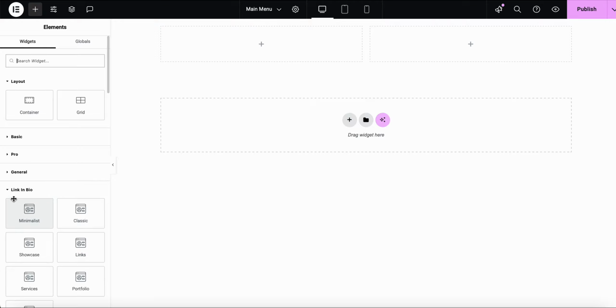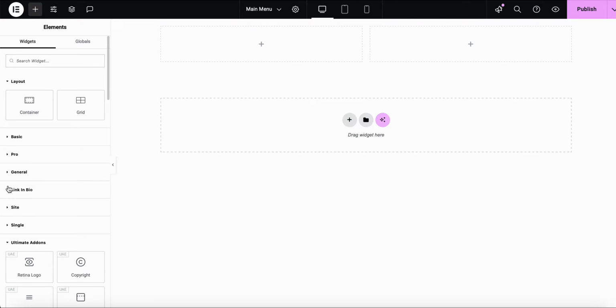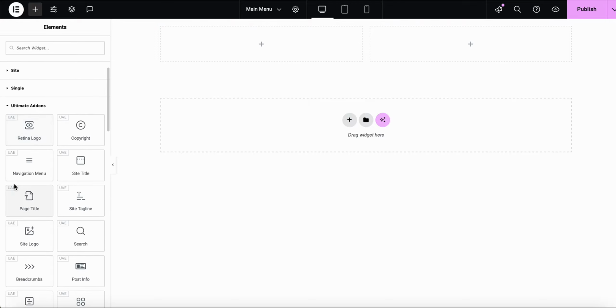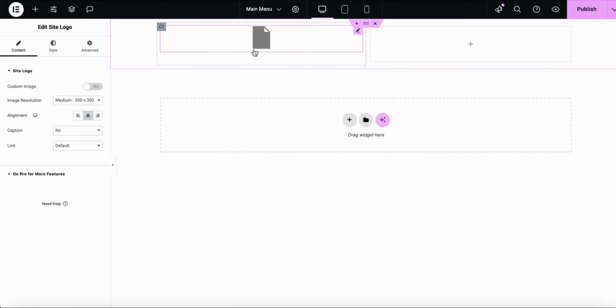So I want to make sure that I have that selected. And for site logo, let me put it where I want it there. Now there's no site logo on this one that I'm working on that's already loaded in, so it's not pulling up a site logo. So right now it's just going to look like this.